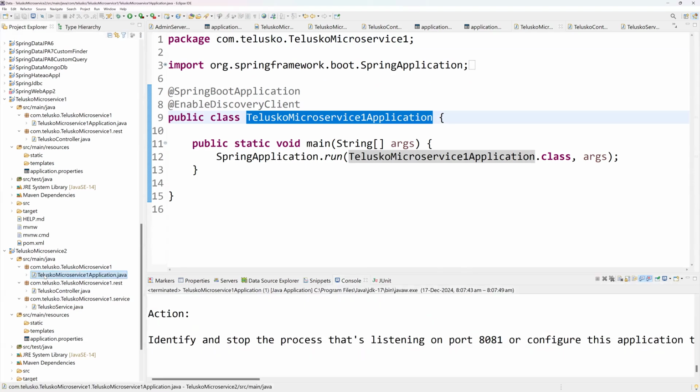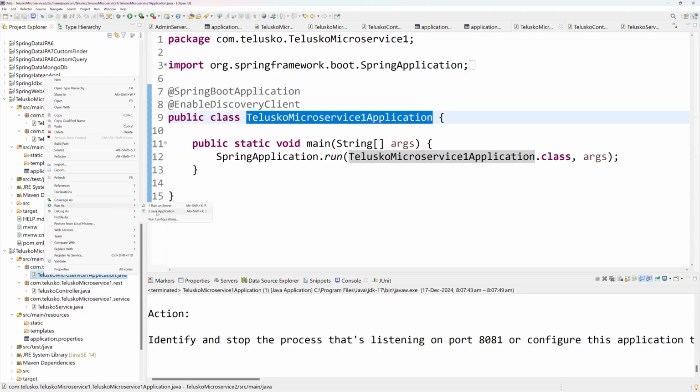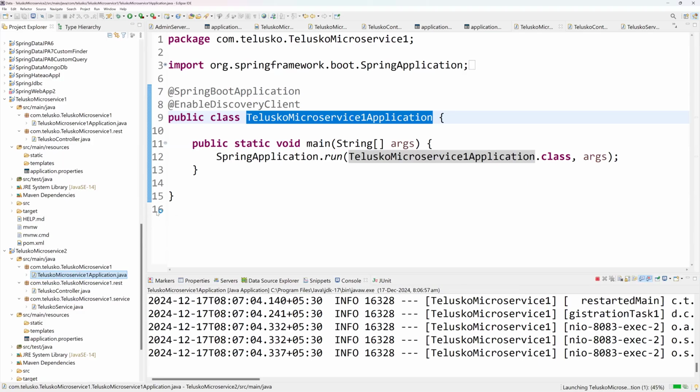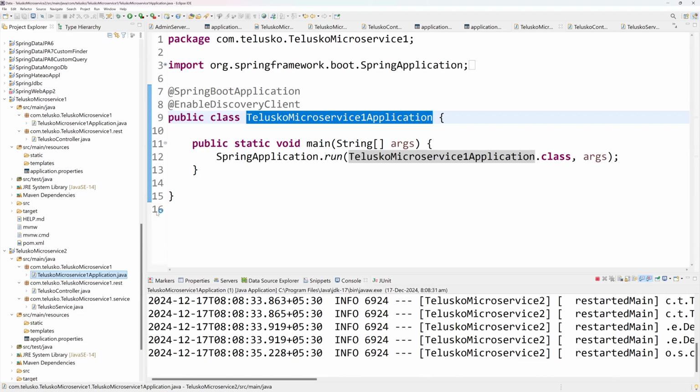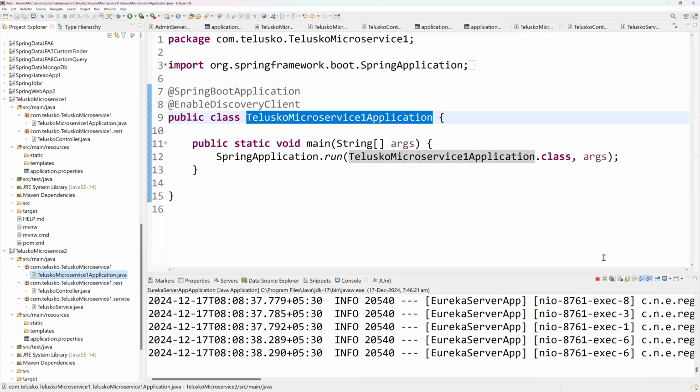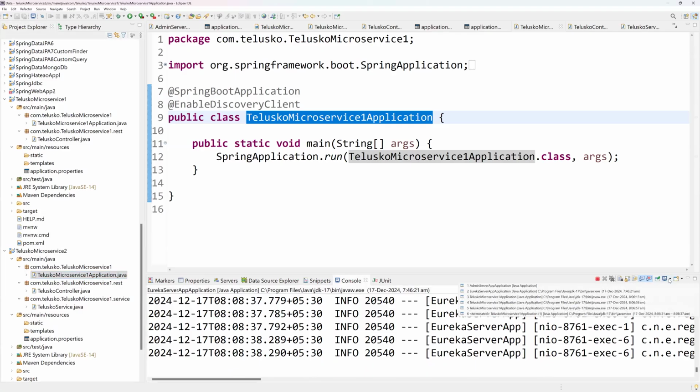Again, I'll go back. I'll say right click, run as Java application. I'll cross check. It is by default not getting deployed, because the main method name is same. It's like already so many of them are there. Why? At the time of project creation, I should have recreated it from scratch. I have not done that part.